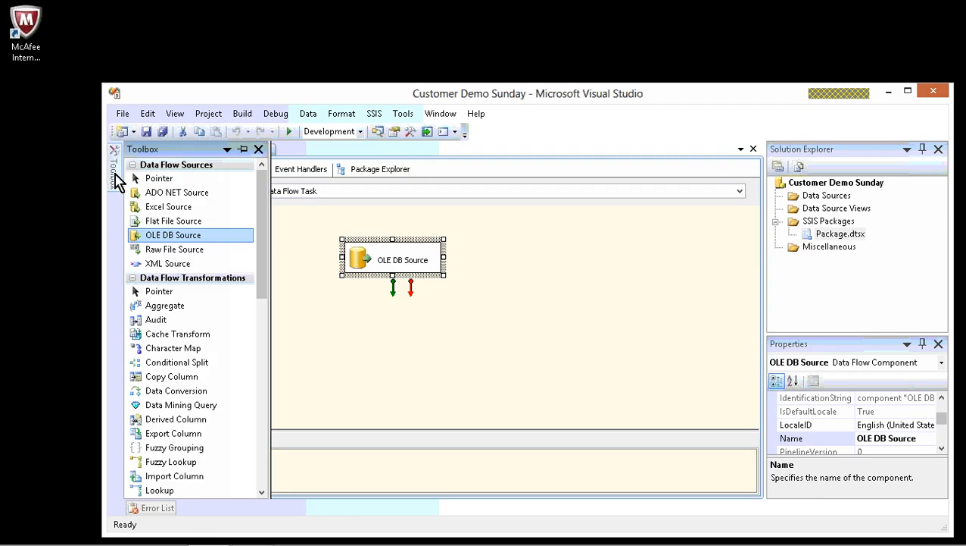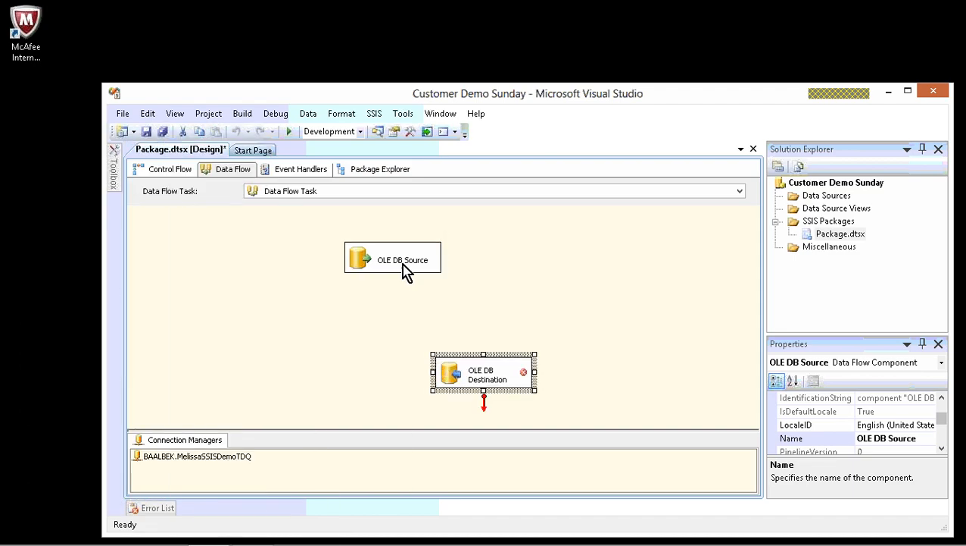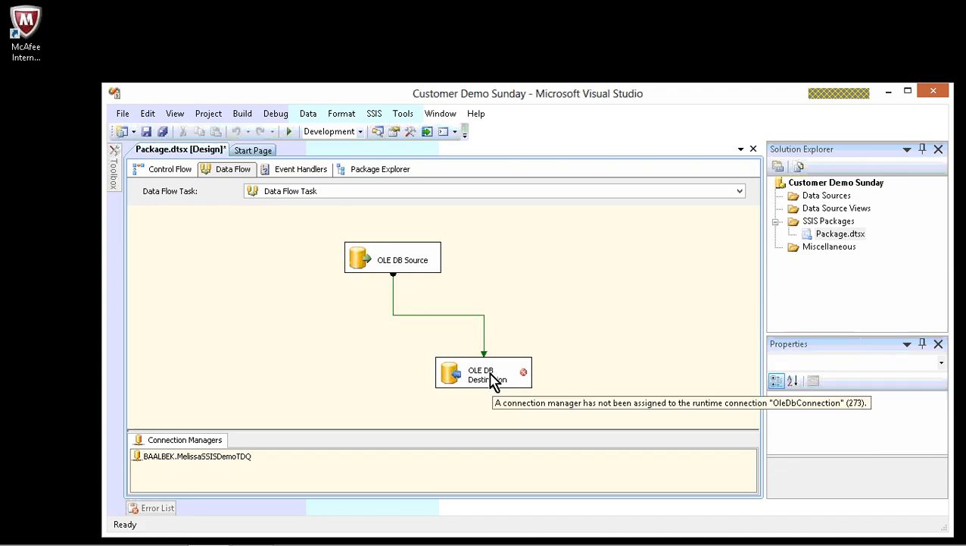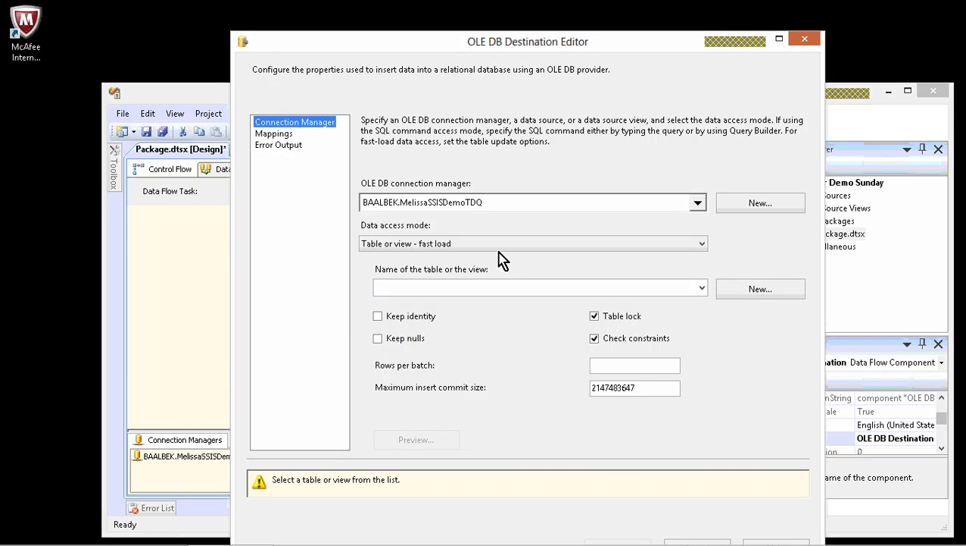Next thing we'll do is, we don't have any transformations in this case. We're just moving data in this particular area from source to staging. And we'll bring over an OLE DB destination. We'll connect that destination to our source within SQL Server. We don't have the table created yet. So to create that staging table, we do have some capabilities.